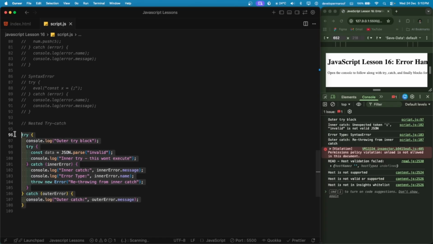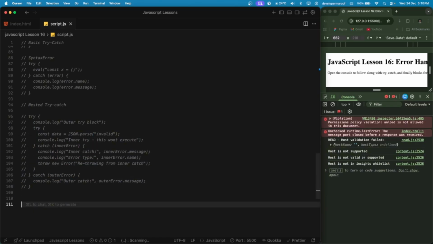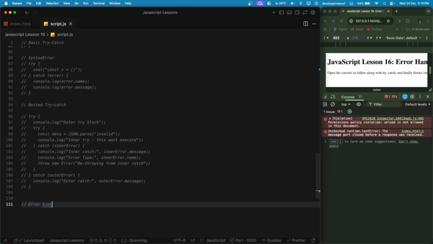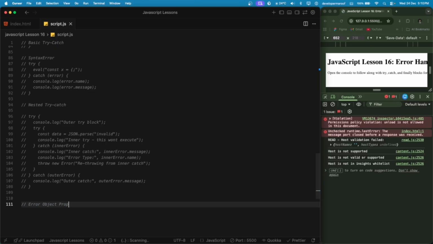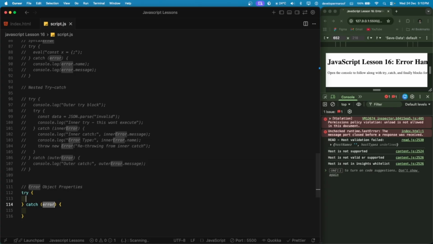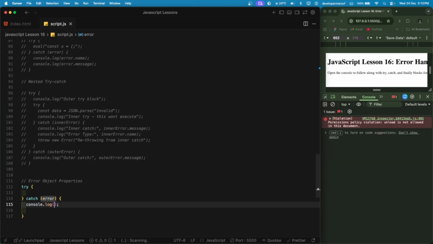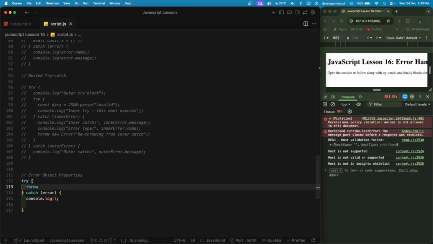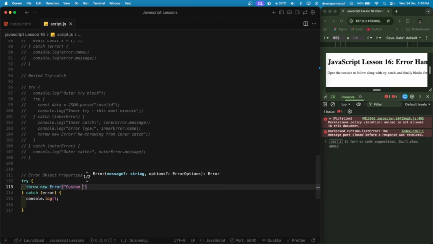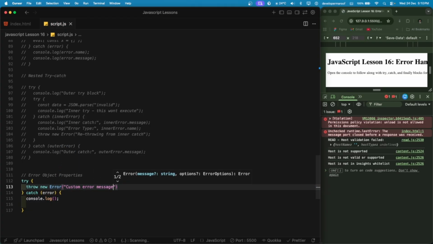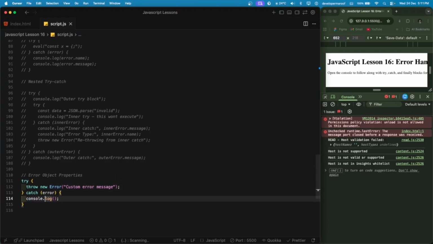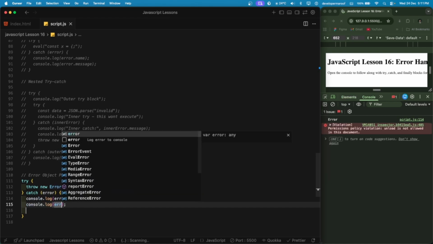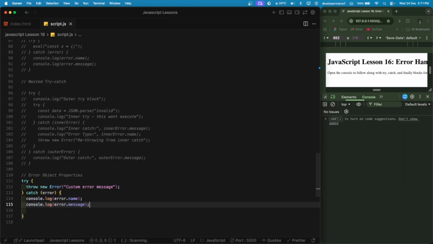And let me show you our error object properties as well, because it has useful properties we can access. Let's say error object properties, and let's make a try catch block. Inside this catch we will have logs. Let's first create our throw new error, so it will throw an error and go to our catch block, say custom error message. Now inside this catch we can have error dot name, which is our error type, and we can log error dot message. We will get the custom error message.